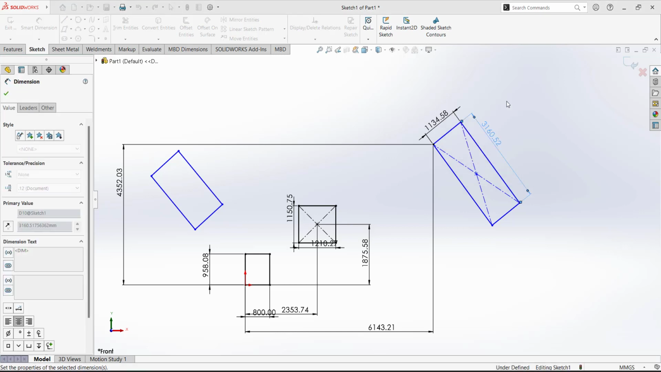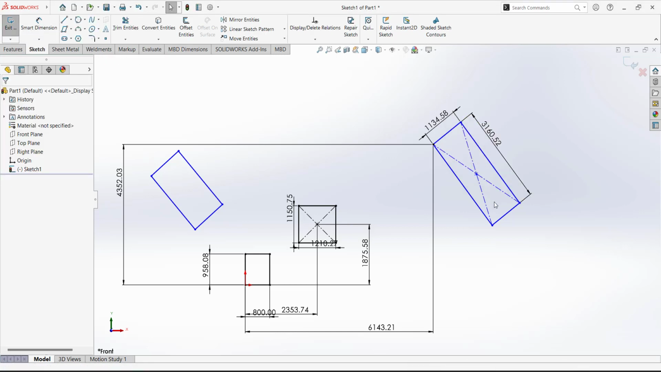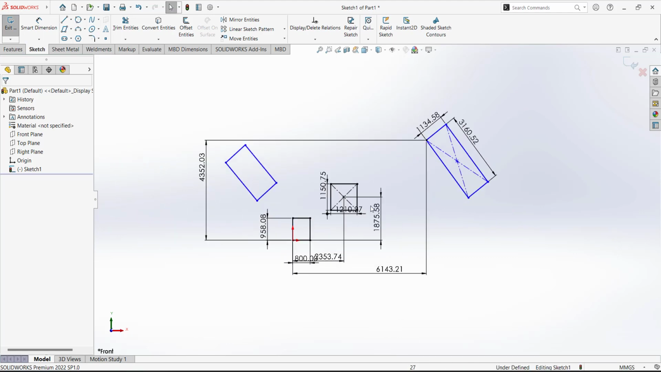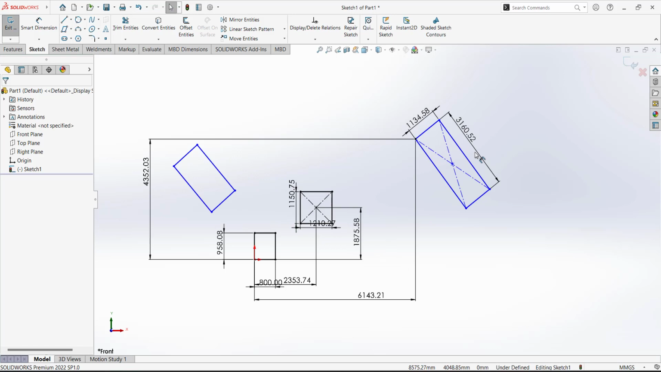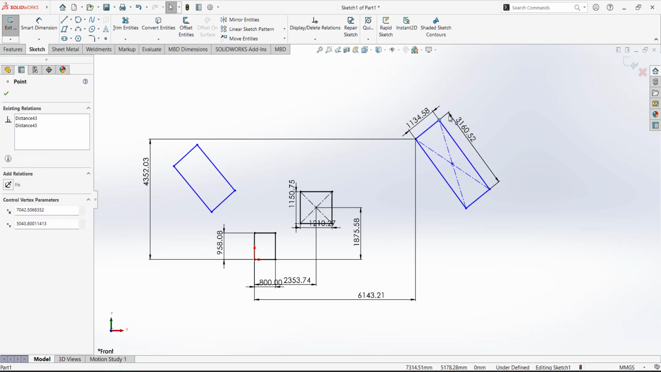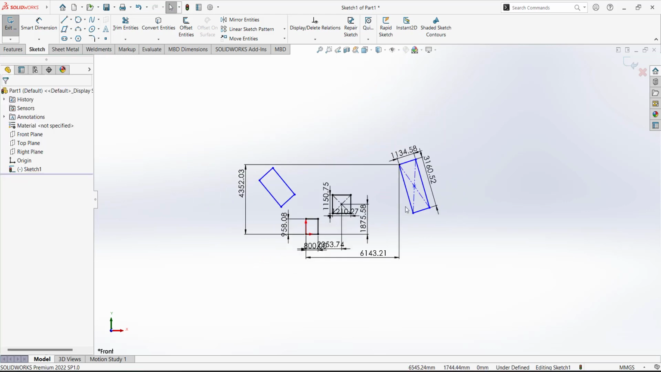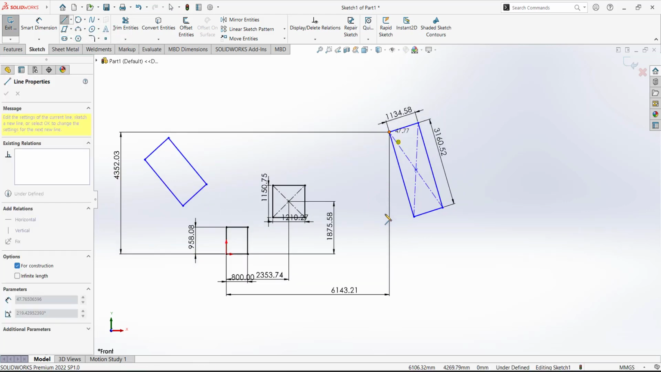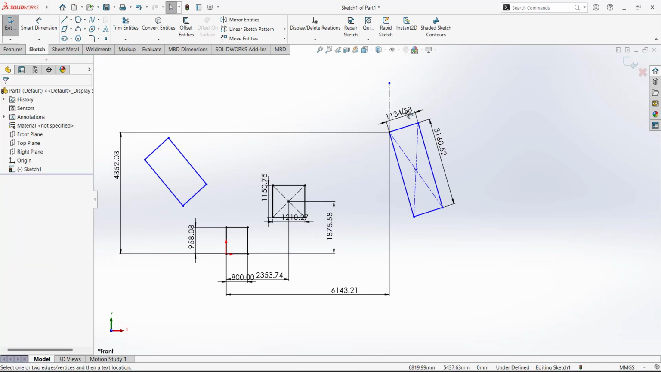But still the rectangle is not defined. If the rectangle or any sketch is not defined, the simplest way to understand why it is not defined is to move the entity. You can see there is rotational movement. So to lock this movement, you can draw a construction line here and give it an angle here. So I'll draw one construction line here and put up one angle here.